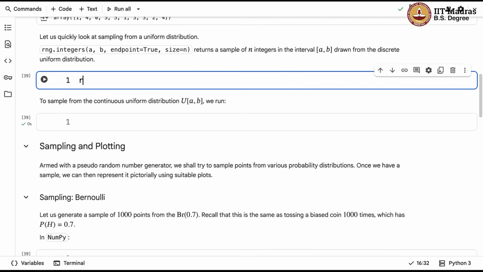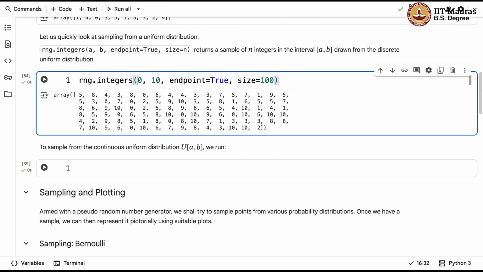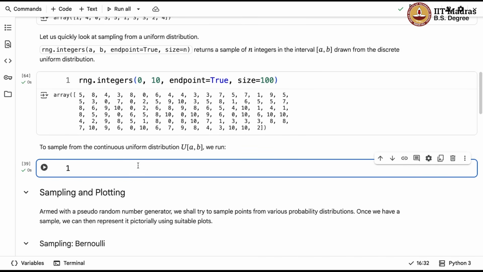So I already mentioned rng.integers between some start point and some end point. If you set endpoint is true and say size equal to 100, this is going to generate 100 numbers uniformly at random between 0 to 10. Okay, the probability will be 1 by 11 in this case of seeing any given number. So one point before we move on.